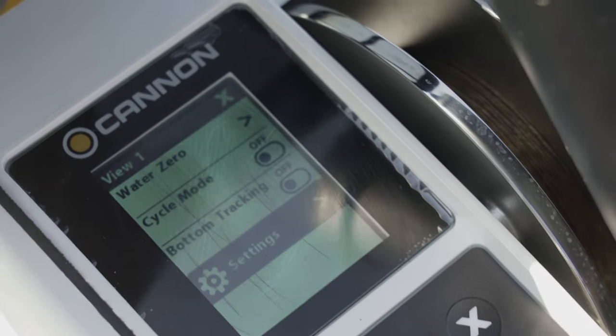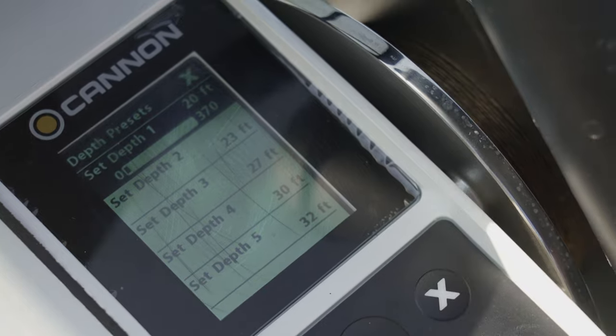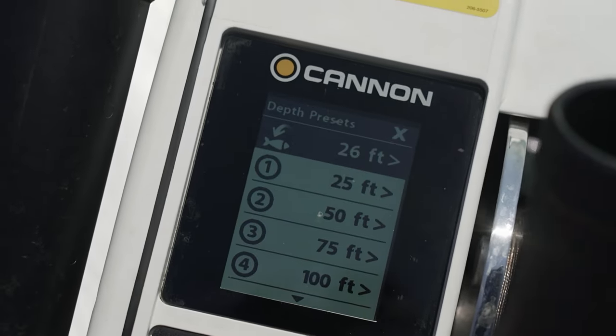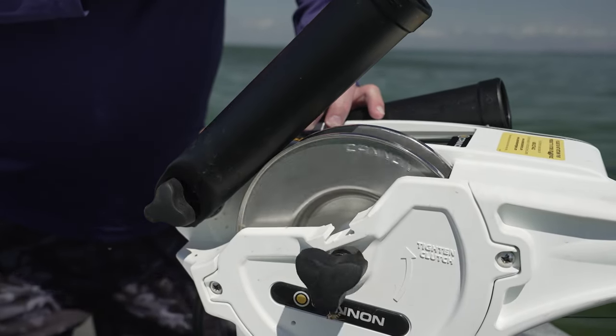Today we've been fishing 25 to 35 feet, so we can preset a 20, 25, 30, 35 in the menu, so it's literally 2 touches to get the ball back to any of those depths without using the up and down buttons.